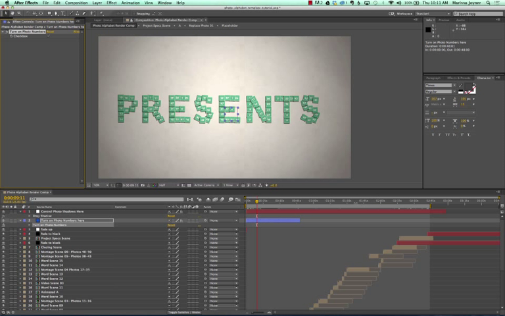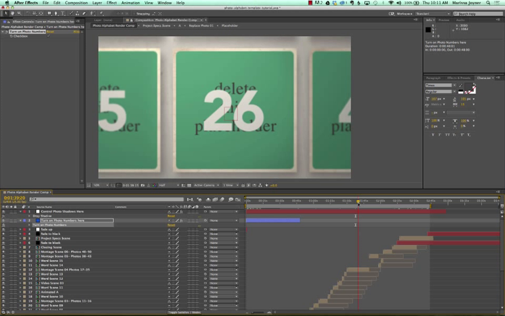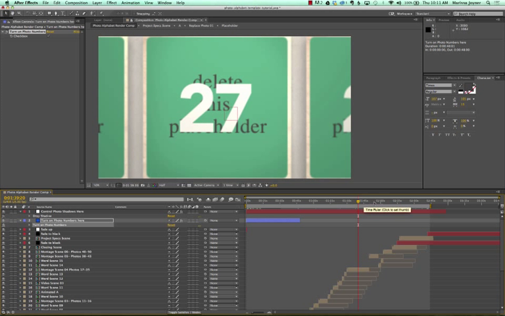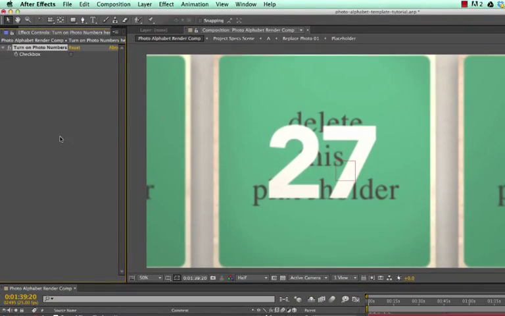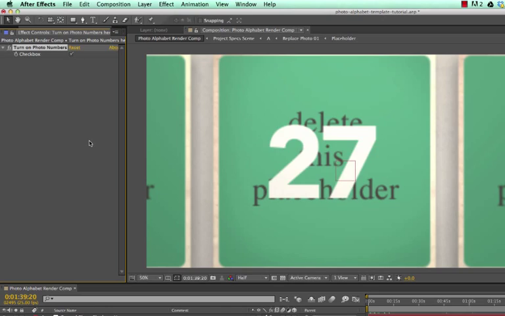So for example, if you were going through your montage scene and there was one particular photo you didn't like or you wanted to replace, you can scrub through the timeline and you can find out exactly which one it is. When you render, you probably don't want to see those numbers, or maybe you do. You can turn that off by just clicking that checkbox and then turn them back on.